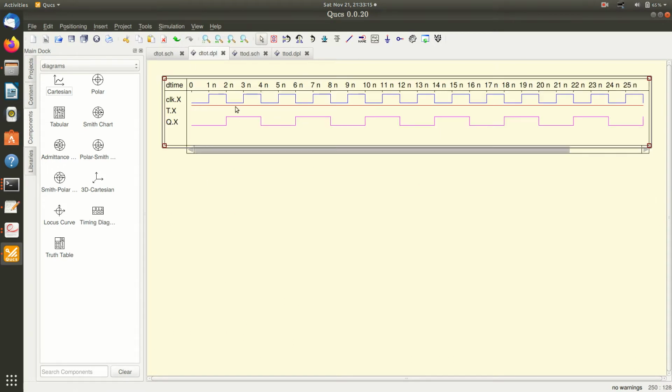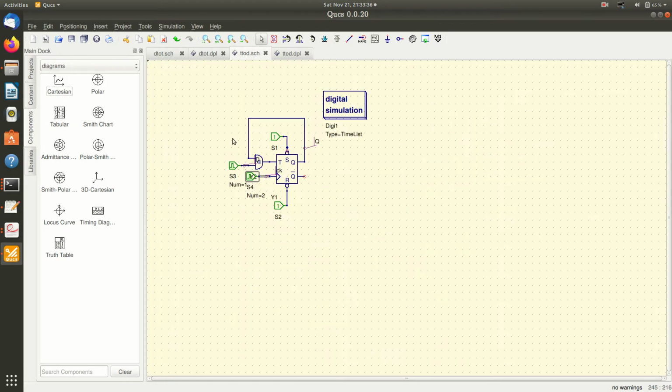Here T is kept high, and this is a negative edge triggered flip-flop. So change happens at the trailing edge. Initially Q is 0. Now here it toggles. It stays this way. Here it toggles again. At the next clock cycle it toggles again. Okay, this acts like a T flip-flop. Or you can add a signal and observe this.